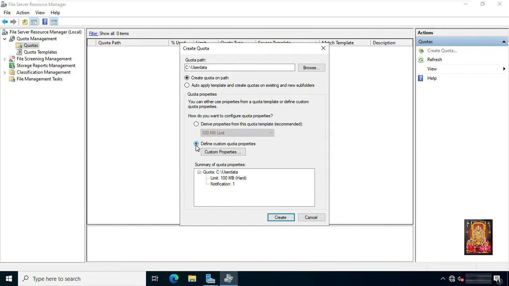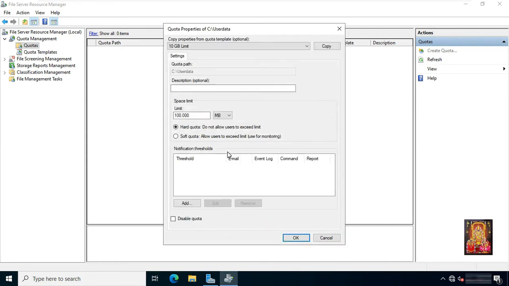Now I am going to manually define custom quota path. Click Custom Properties. Set the space limit. Default is showing 100 MB. Select MB to GB. Now I am going to set 2 GB max space of our shared folder. Fill description: Limit 2 GB max.